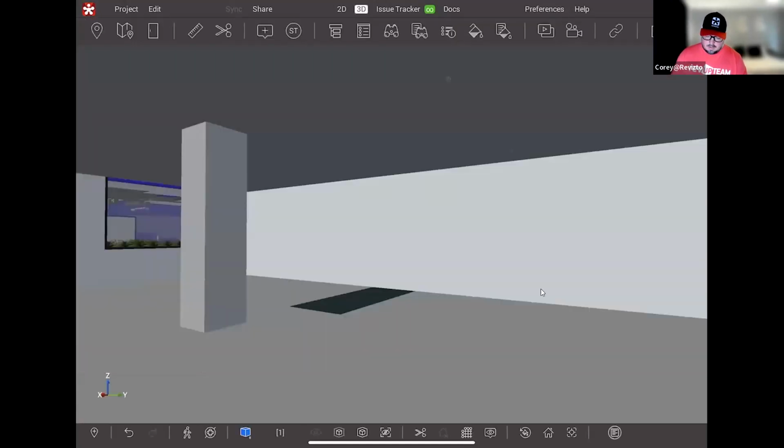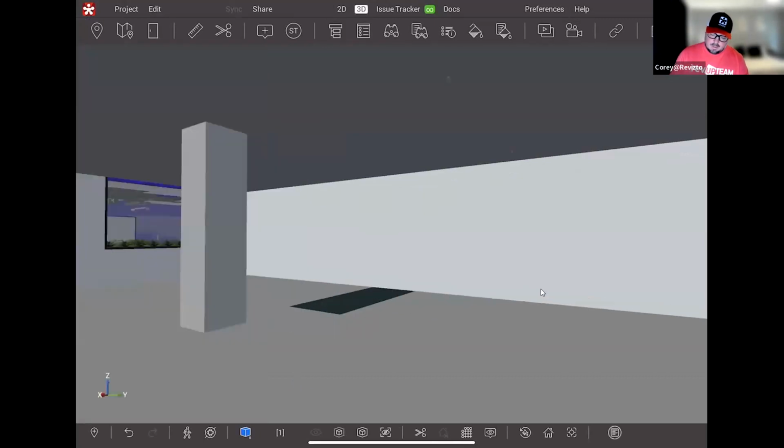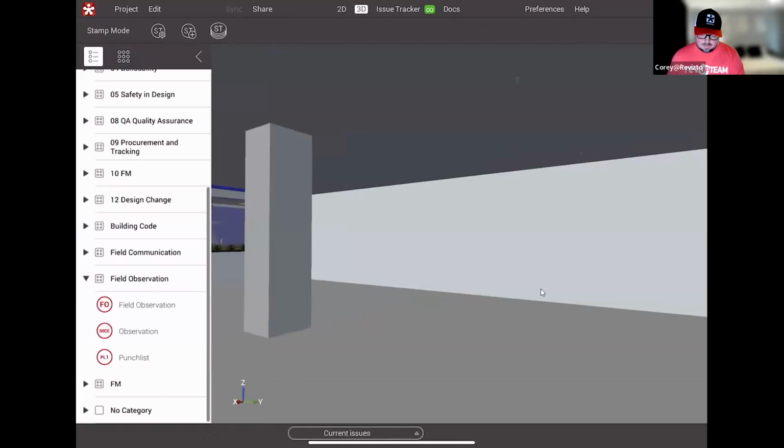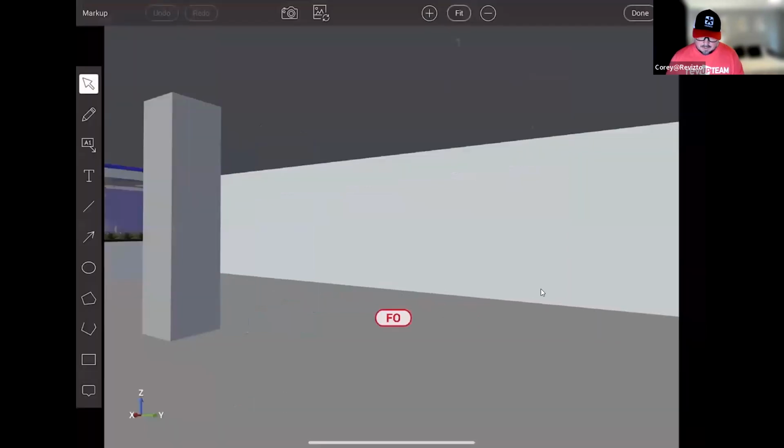And again, you do have your object tree. So if you wanted to isolate out a file, you could do that. Property information, search sets, all that stuff is created there. One thing I do want to point out though is, let's say we're just going to draw an issue and we'll say this is just a field observation, and I'm going to put that right there. So I have that.